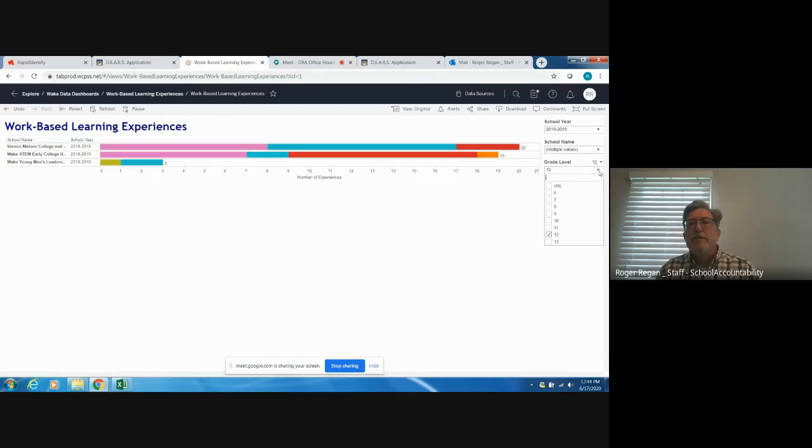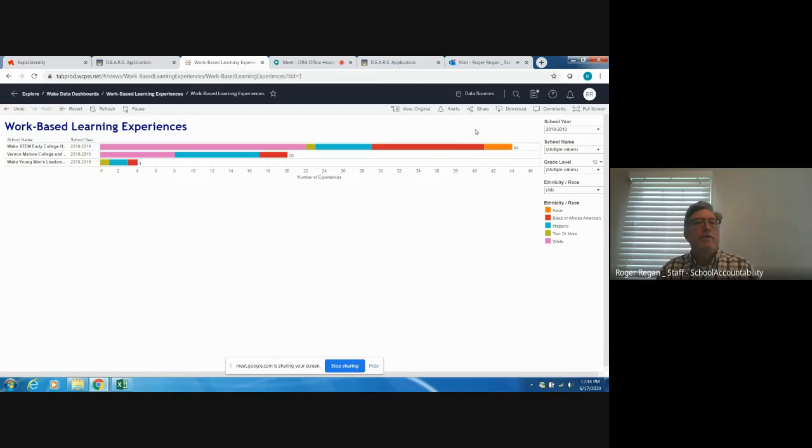Actually, let me change this to all grades, or let me include grade 13, which is important. Okay, but it's still showing 3. The numbers, in the case of Wake STEM, 44. So that's pretty much an entire cohort of students. Well, this is over 2 grades, but the number of students at the academies are smaller.